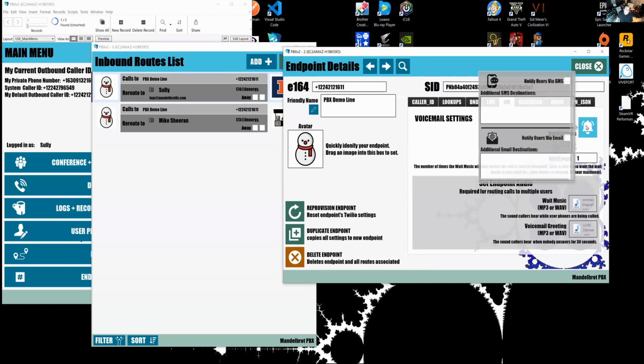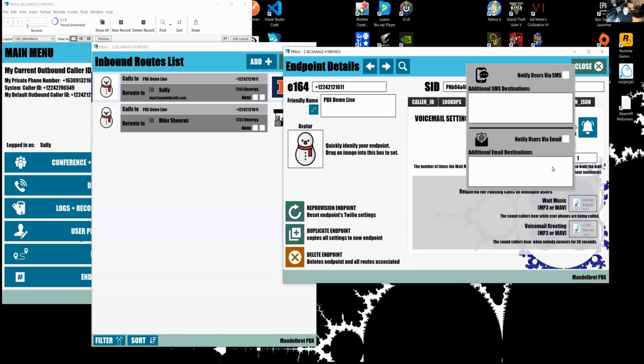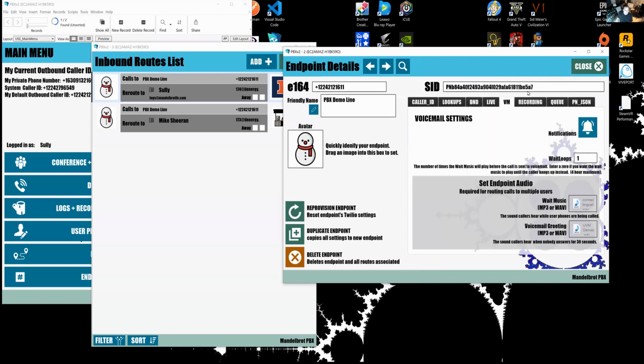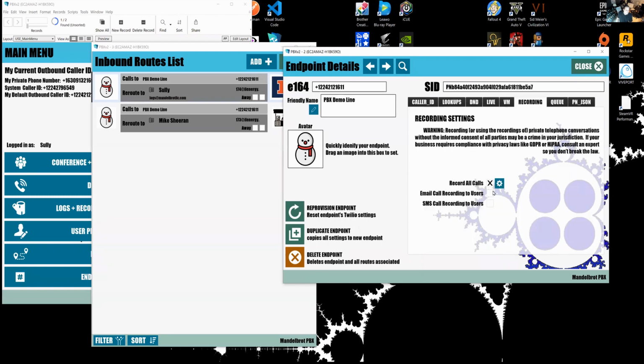Also voicemail. Very similarly, you can do the notifications for the voicemails here. And recordings, if you want to record all the calls, email, SMS, it has very similar options there. The one thing with recording, its standard is to record from ringing and to do dual channels.